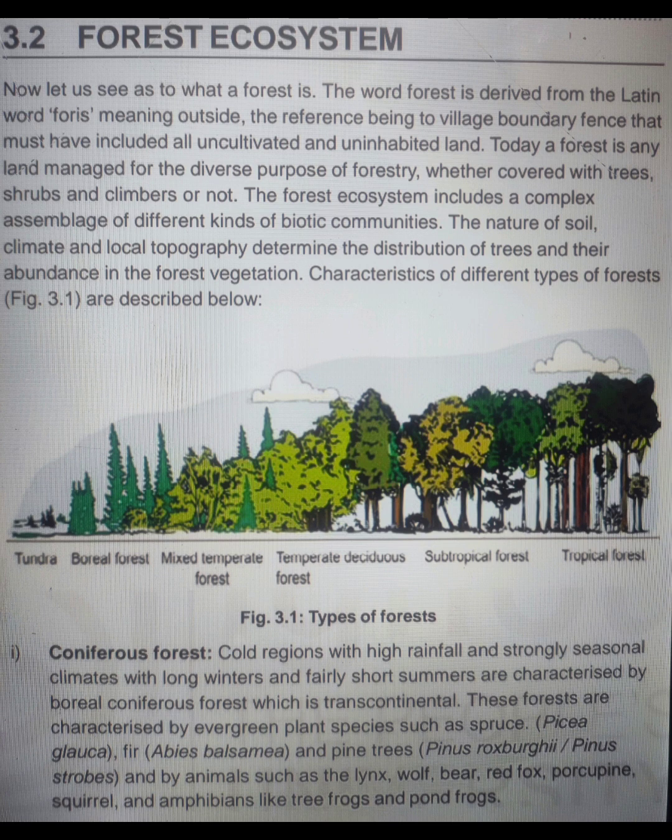The nature of soil, climate and local topography determine the distribution of trees and their abundance in the forest vegetation. Characteristics of different types of forests, Fig. 3.1, are described below. Tundra, boreal forest, mixed temperate forest, temperate deciduous forest, subtropical forest, tropical forest. Fig. 3.1. Types of forests.